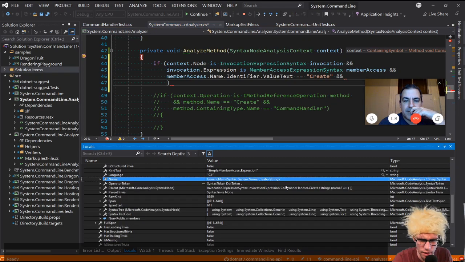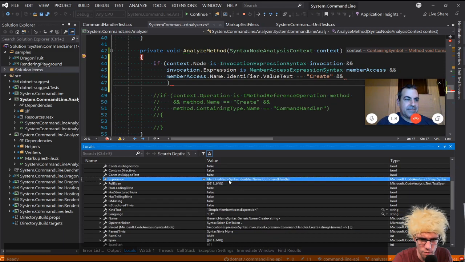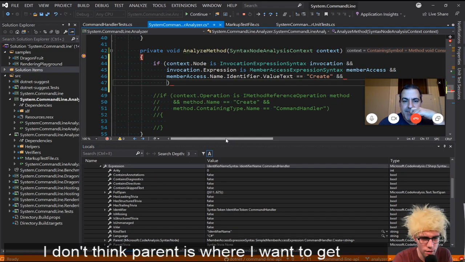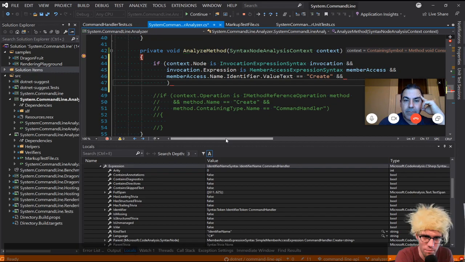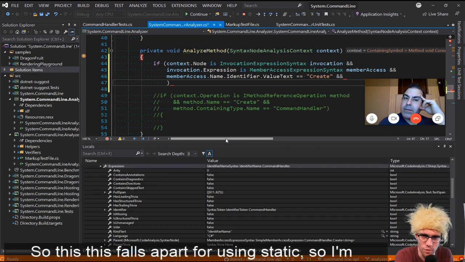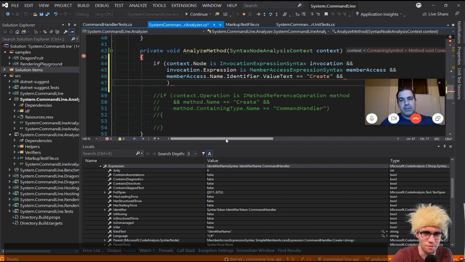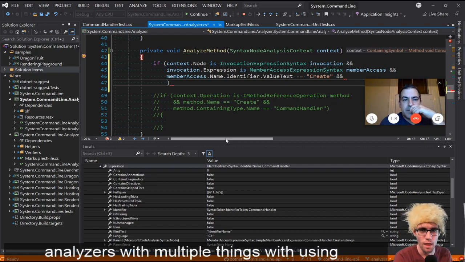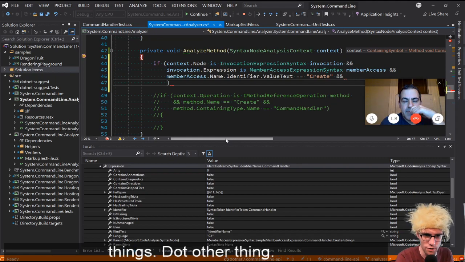And then I would like to check, I don't think parent is where I want to get command handler from. I think I want to go after the expression again, right? And again, this falls apart for using static, so I'm just going to ignore that. We got bit on our analyzers with multiple things with using static, where you expect to be able to do thing dot other thing, and using static, you no longer have the thing dot, so you have to account for it might just flat out not be there. You can still get it, you just can't get it this way. But for now, I don't care.